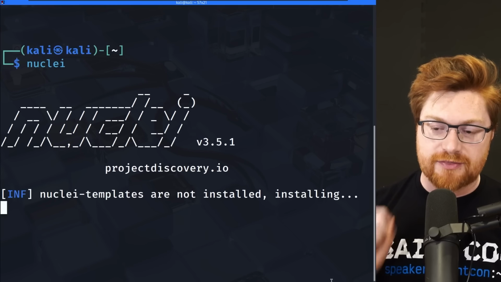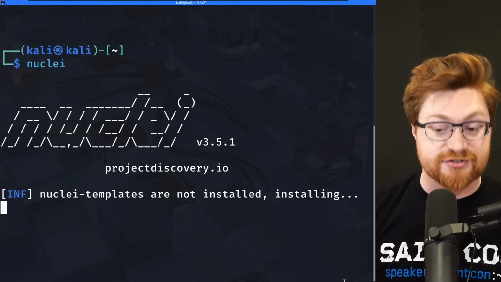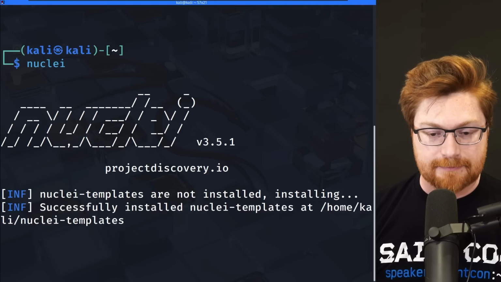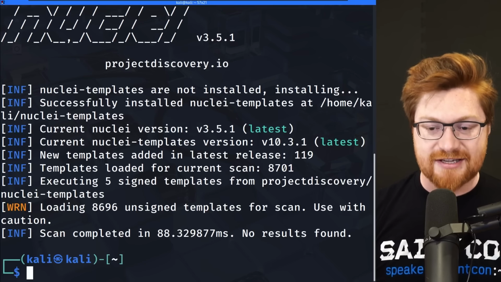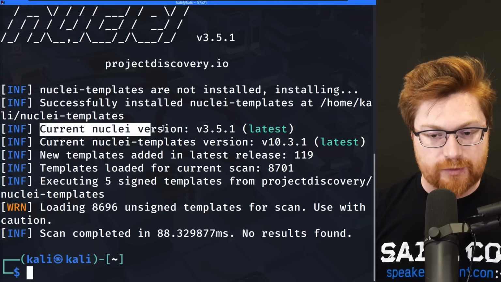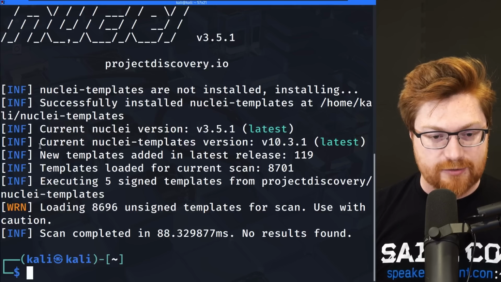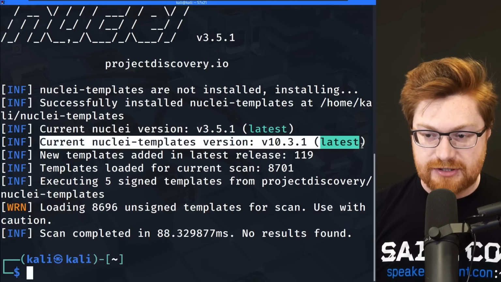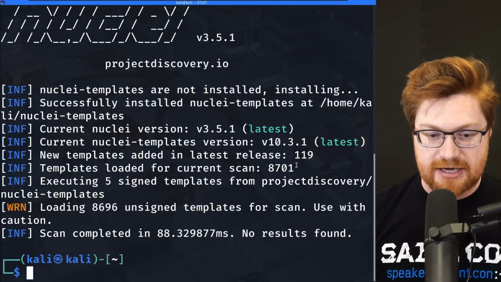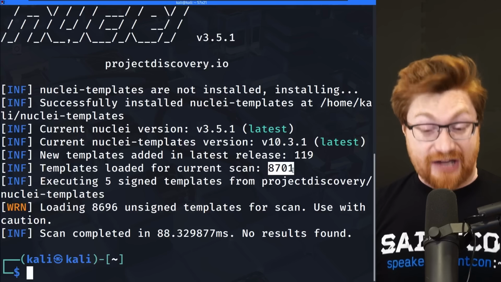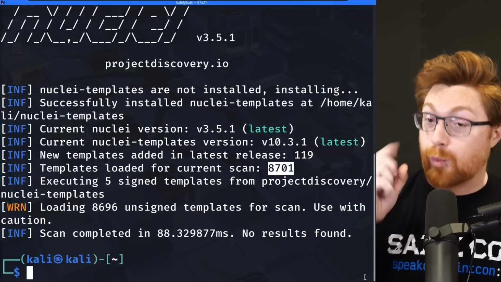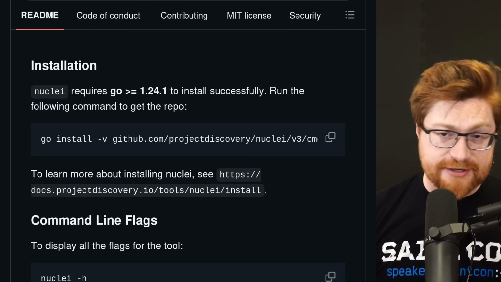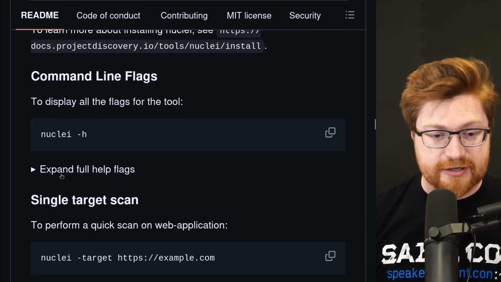The first time you run this, it won't have the templates installed, so it will go ahead and grab them. There we go. That'll already be downloaded and available in the directory. And take a look at this. Current Nuclei version, we are running the latest because we just downloaded it the way we should have. Same thing with the Nuclei templates. Those were just downloaded. But there are almost 9,000 templates now, which is absurd. 8,701 at the time of recording.